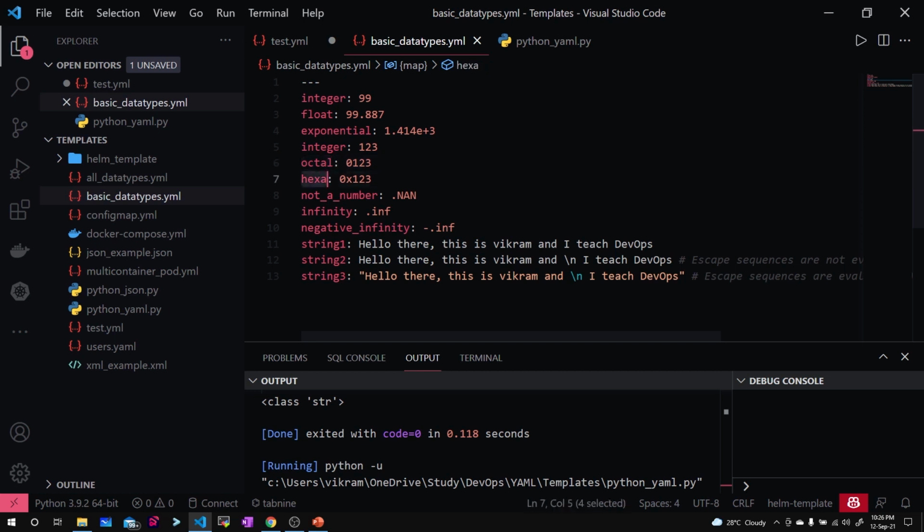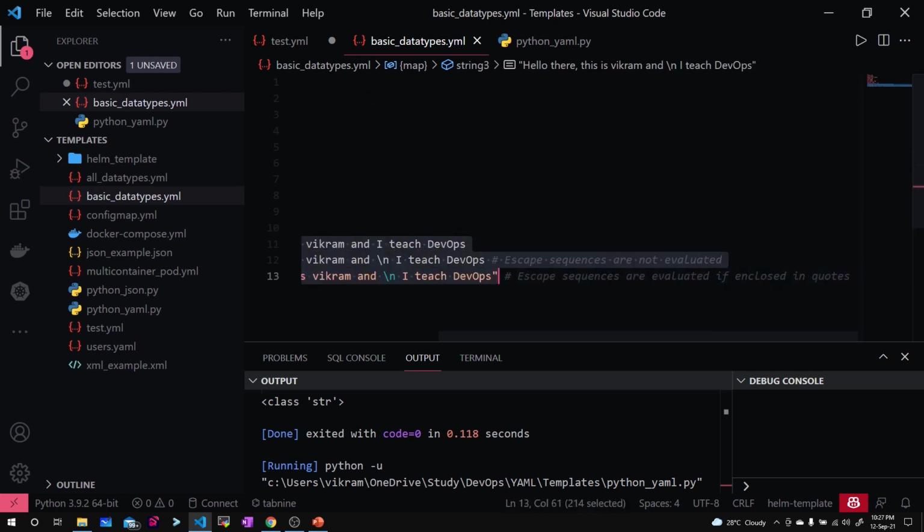Now hexadecimal should have 0x at the beginning and 123 as the value. But what is the actual value of 0x123? We are going to see how the YAML parsers read that value. And the not a number is simply used with .nan. Infinity is .inf, and negative infinity is minus .inf. And there are a couple of strings which we are going to see later.